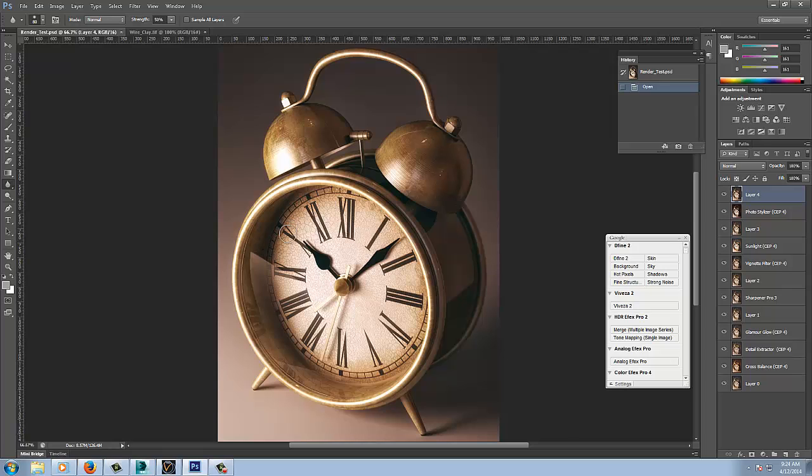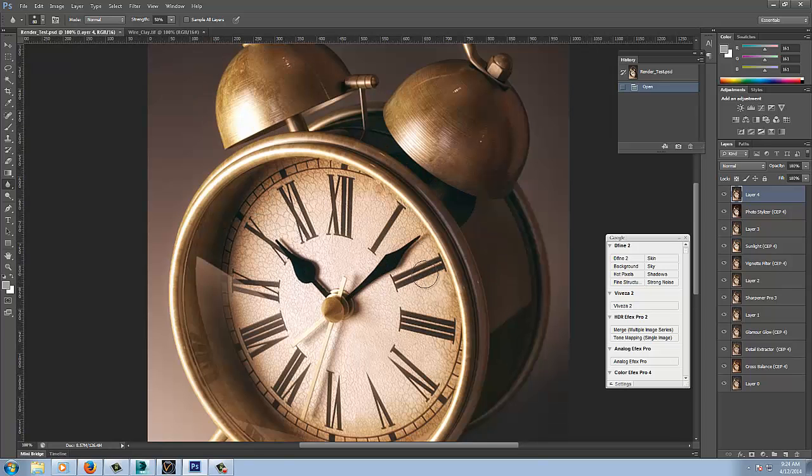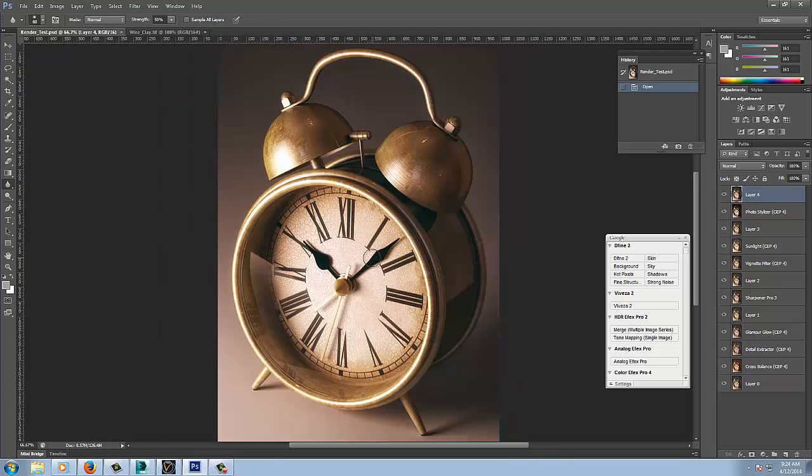So I'll just zoom in here. You can see this bump has been captured here in the V-Ray color to bump. It worked quite well. And that's pretty much it. Now you can see I have done a lot of color correction here. So this was the base render.